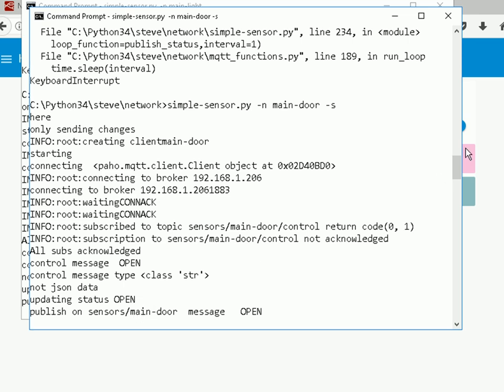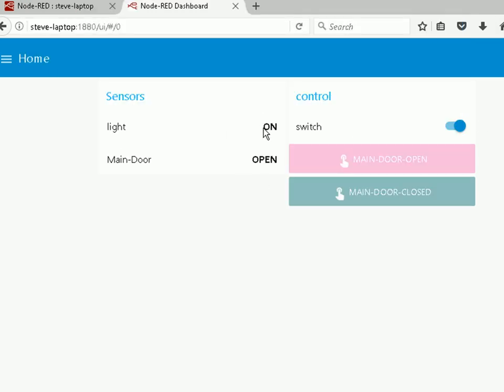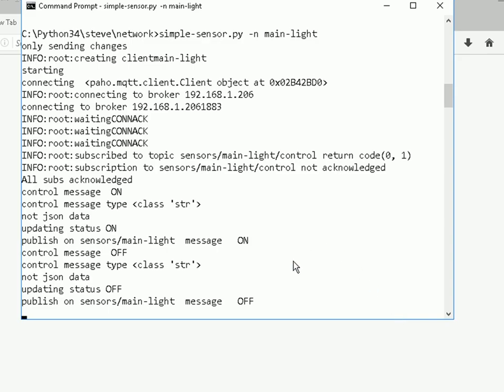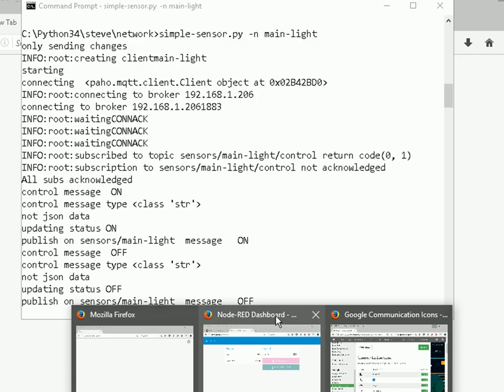Now let me go back to my Node-RED user interface, and I've got the light now, it's on and the main door is open. And if I change the switch, you can see it goes to off. And if I go back to the sensor, you can see there it's off. It's publishing the status off. And then go back again.